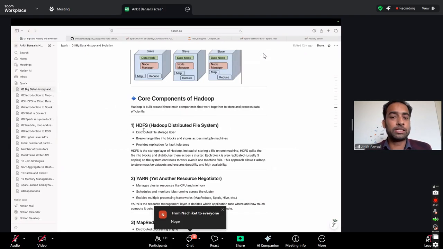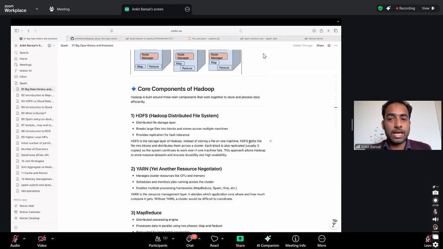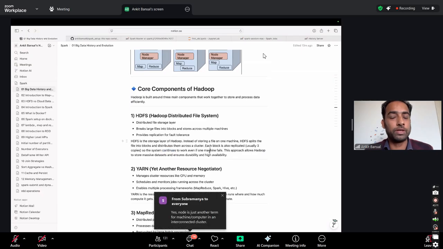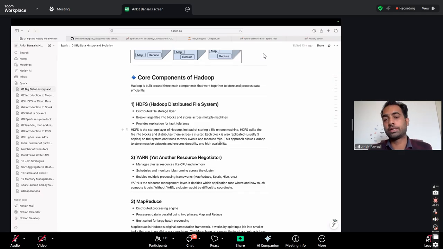Okay, so let's read it. Distributed file storage layer breaks large files into blocks and stores across multiple machines. Provides replication for fault tolerance. You should be able to understand these 3 lines now. HDFS is the storage layer of Hadoop. Instead of storing a file on one machine, HDFS splits the file into blocks and distributes them across a cluster. Each block is also replicated, usually 3 copies, so the system continues to work even if one machine fails. Exactly what I told you. This approach allows Hadoop to store massive datasets and ensure durability and high availability. Okay, great. I hope you understand this.